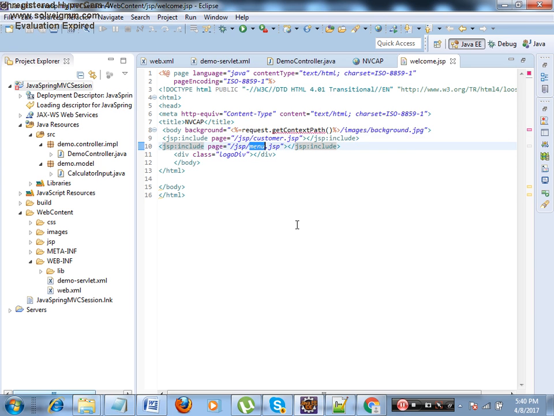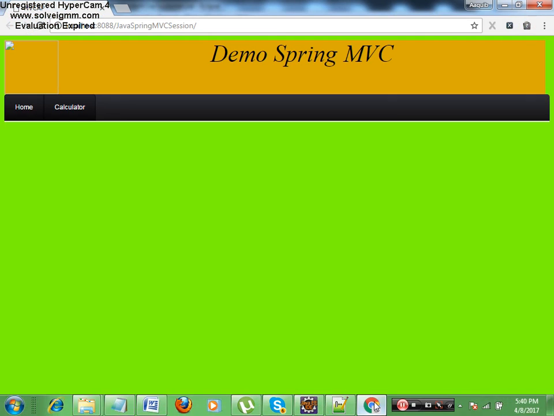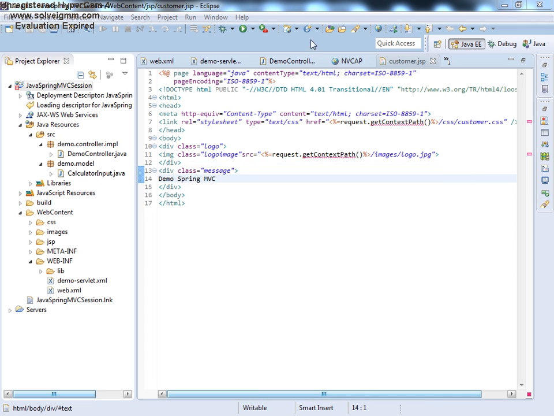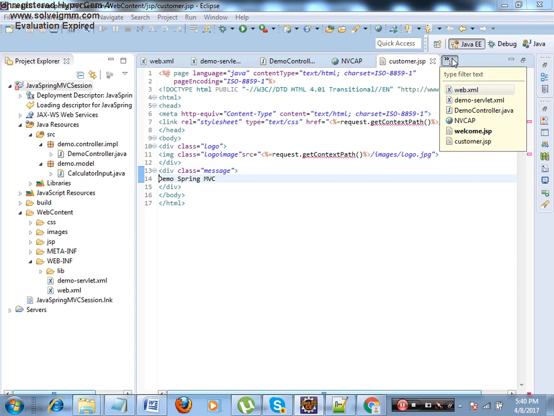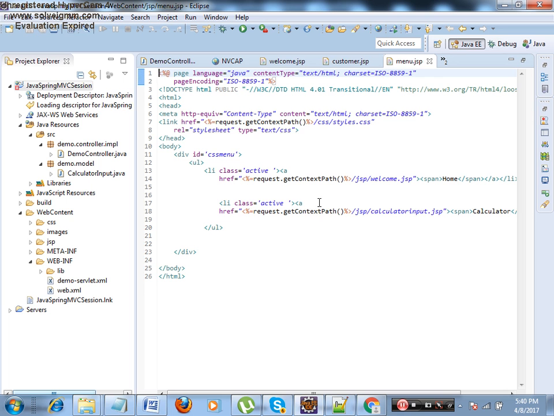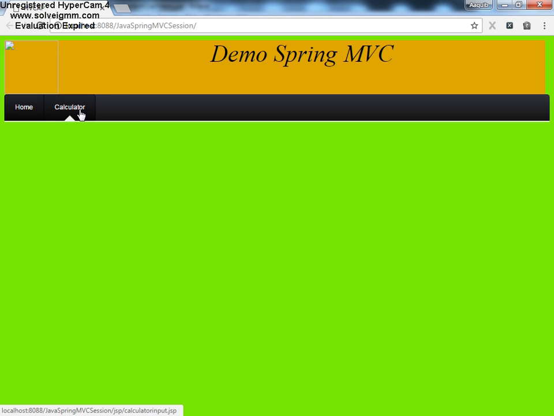Customer JSP, menu JSP. Inside customer JSP, what I have written, I have given demo Spring MVC. Therefore, that is what is appearing on top for you, demo Spring MVC. Then after that, in that particular welcome.jsp itself, I have given menu.jsp. Inside the menu.jsp, I have given home and the calculator. Therefore, that is what you are seeing on the front end, the home and the calculator.